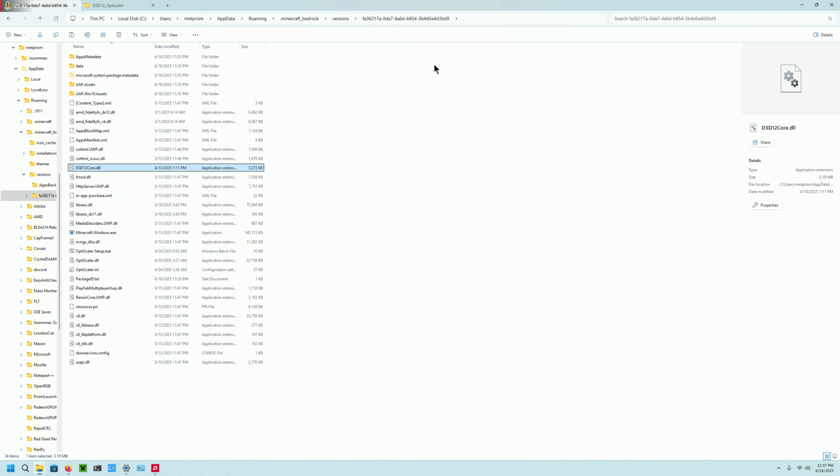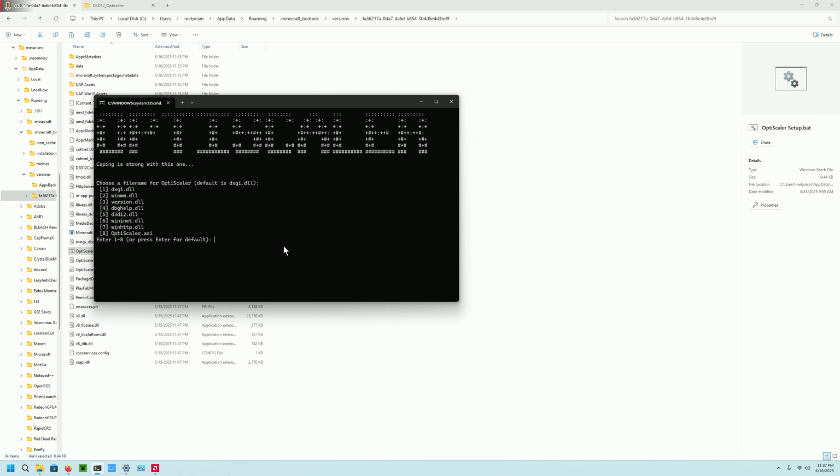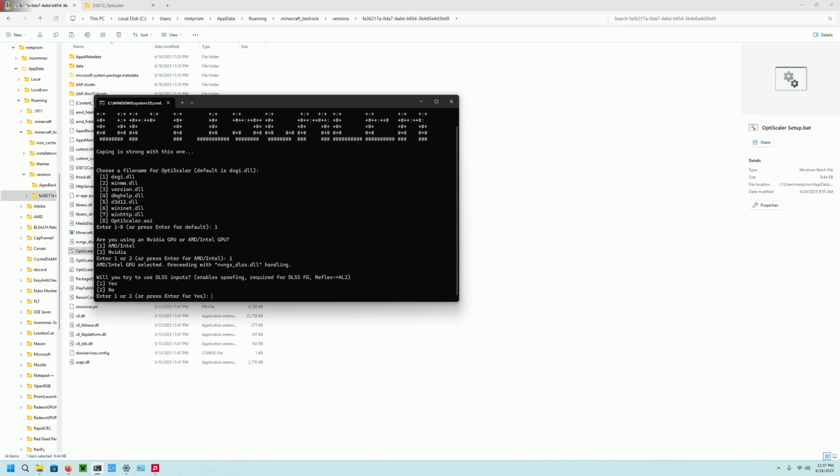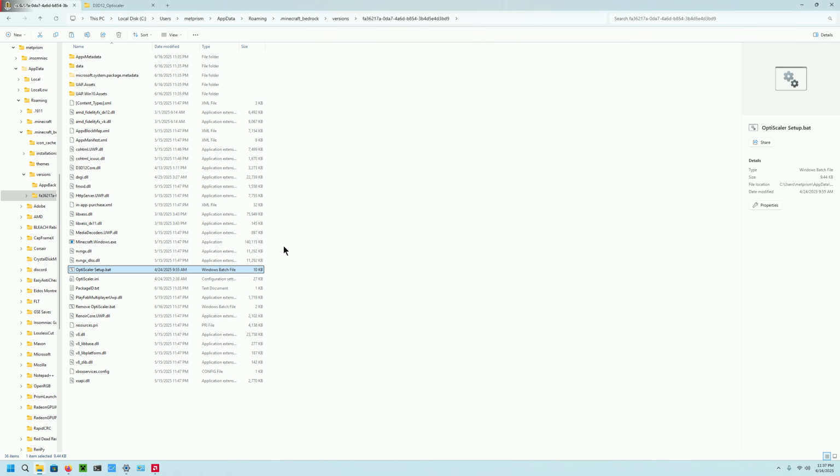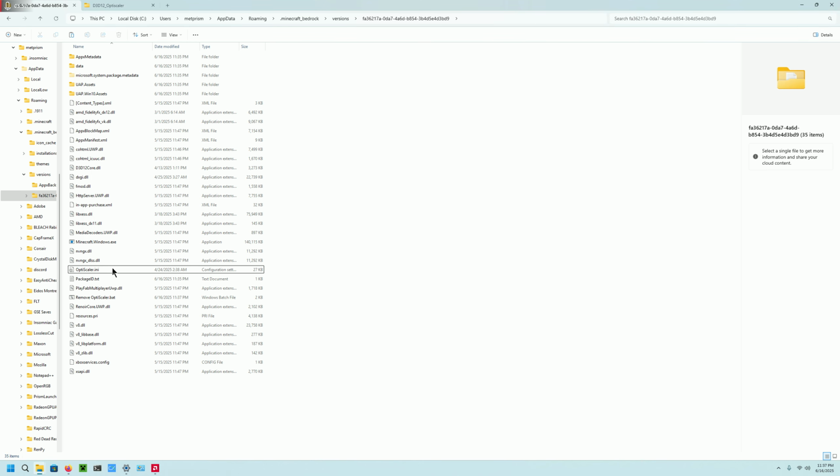just to be sure. Alright, then what we have to do is run the batch script, select the first option again, and then the first option for DLSS input. And then that finishes installing.